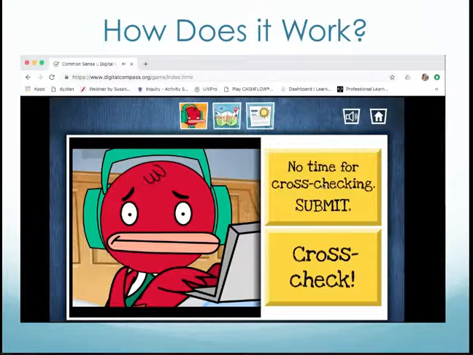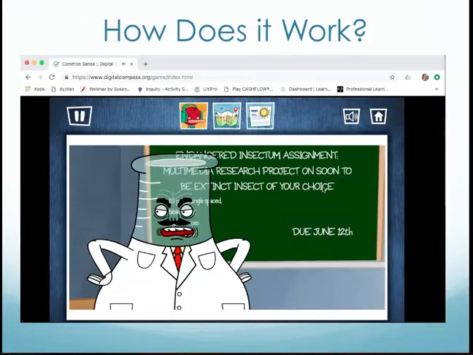Okay, so it puts them in a dilemma. You have a chance to change your decision and make it a better one, but let's just say they don't, and they submit it.